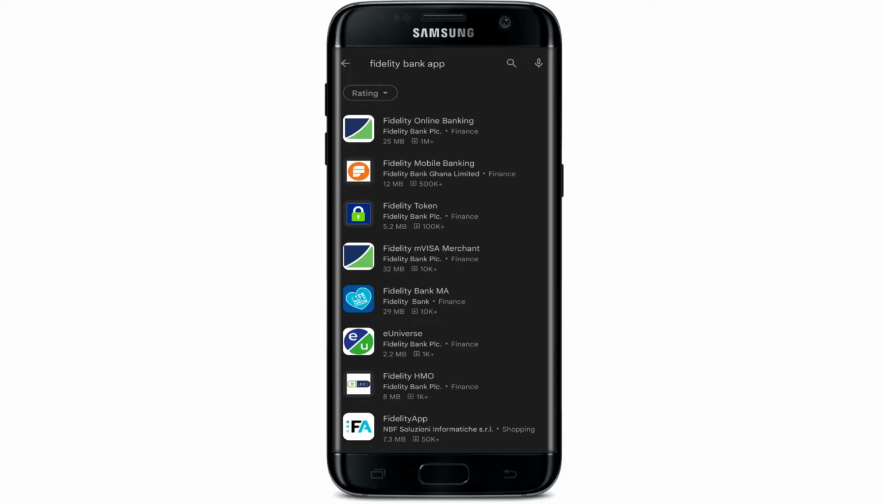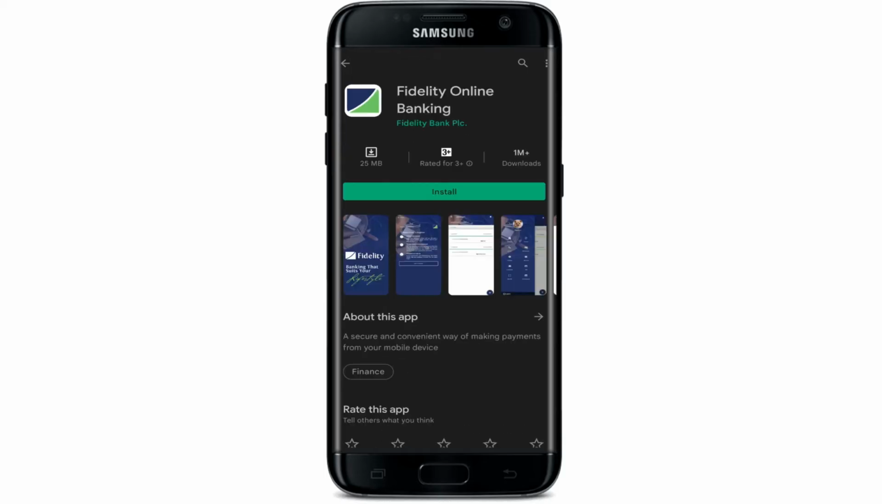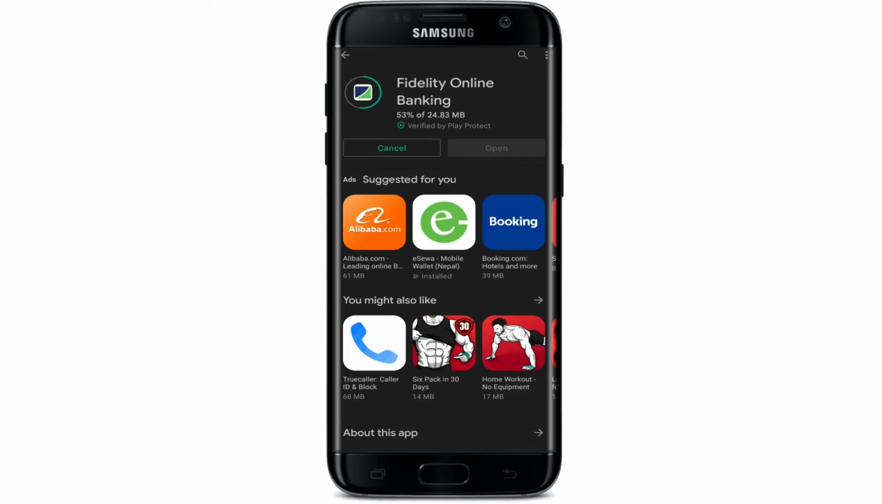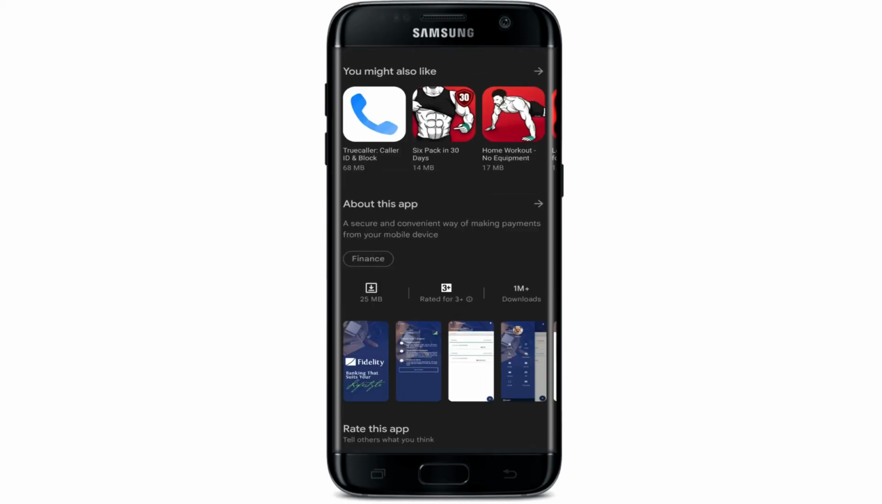Then on the top, there will be what we are looking for. Open it and there you can see a green install button. If you press that button, Play Store will then start your installation process. To learn more about this application, scroll down and you will see an area where it is written about this app. There you can learn more about the application.